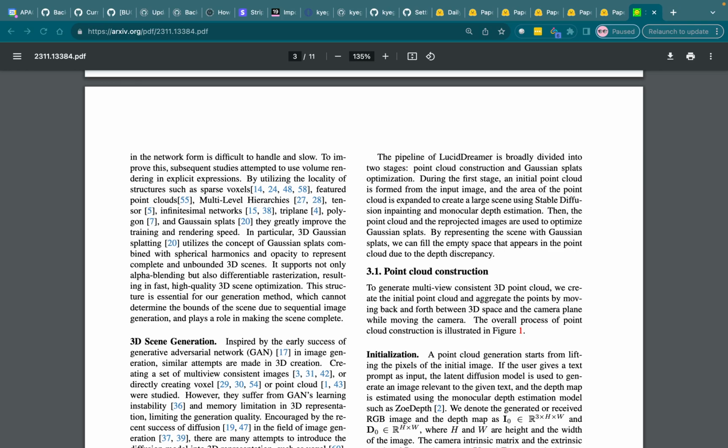The pipeline of LucidDreamer is broadly divided into 2 stages: point cloud construction and Gaussian splats optimization. During the first stage, an initial point cloud is formed from the input image, and the area of point cloud is expanded to create a large scene using stable diffusion, inpainting, and monocular depth estimation. Then the point cloud and the reprojected images are used to optimize Gaussian splats. By representing the scene with Gaussian splats, we can fill the empty space that appears in the point cloud due to the depth discrepancy.